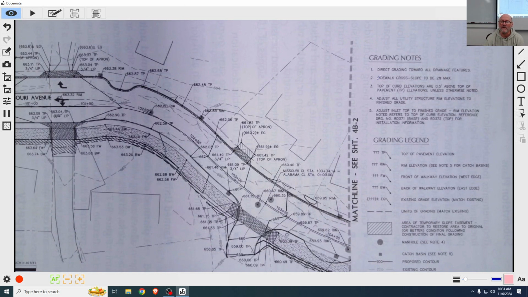Well, yeah, they do call it a sidewalk up here, and front of walkway elevation. Oh, so this is, I don't know if we would call that a sidewalk or not, because it looks like a gravel walkway or something?